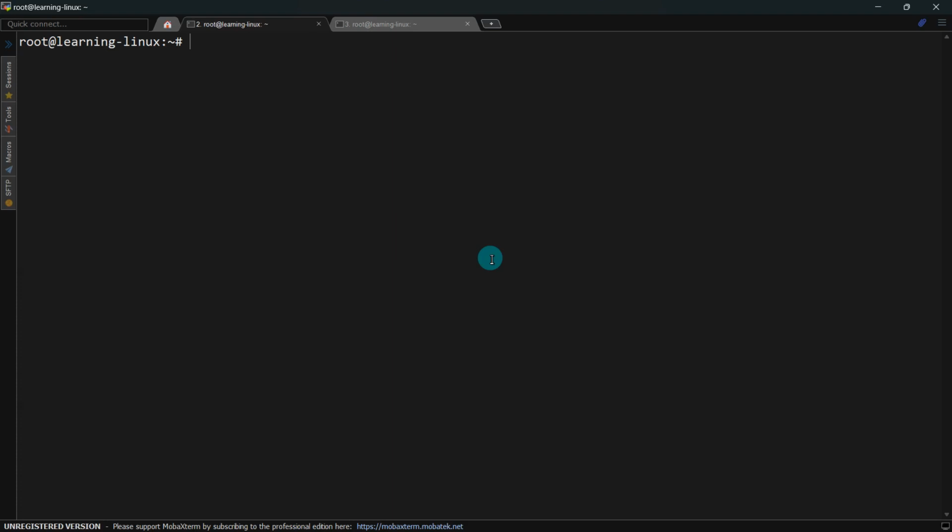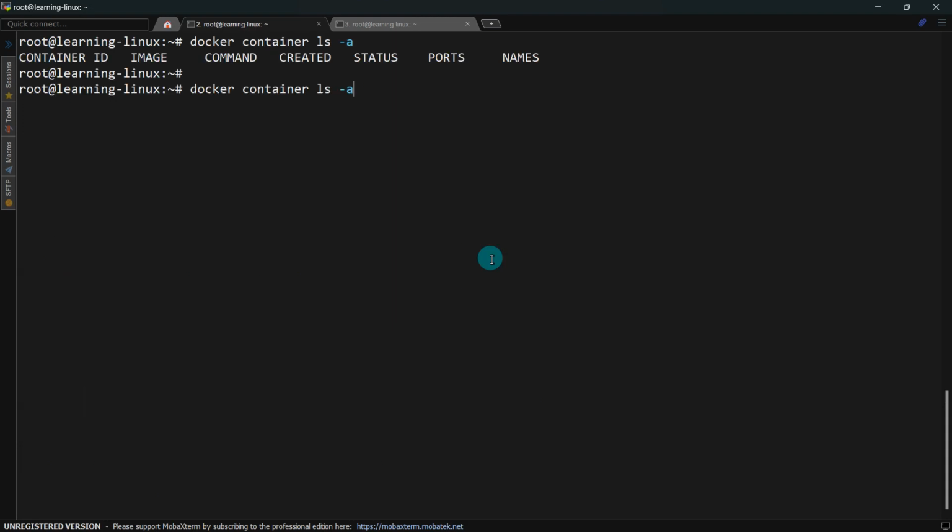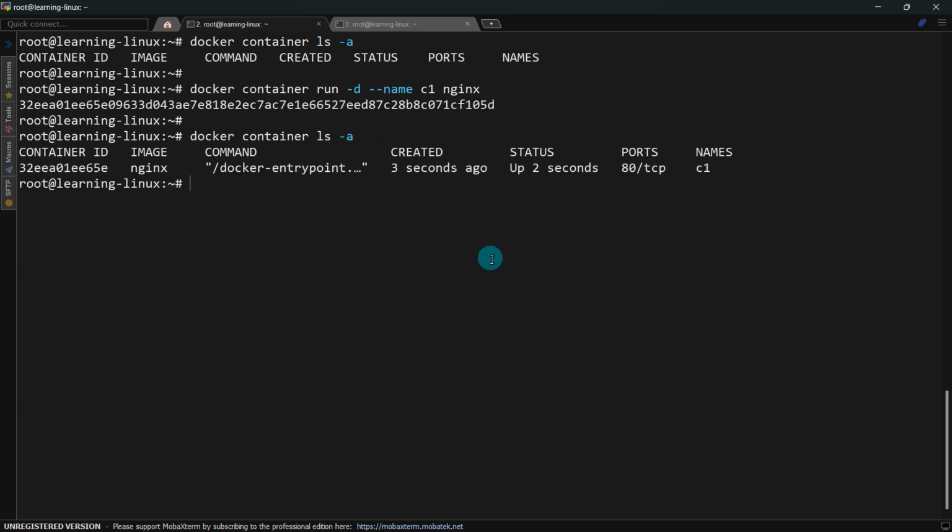Okay, so as of now, if you do this, there is no container, so let's create a container. Okay, so the container got created over here.